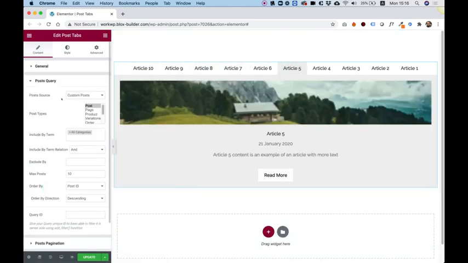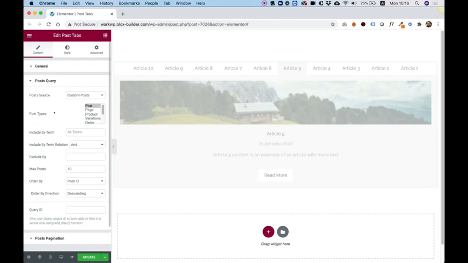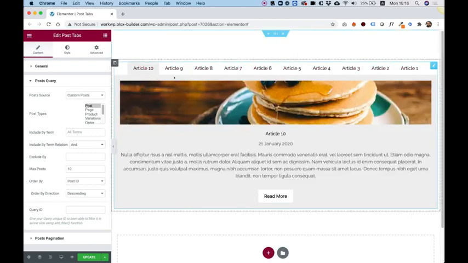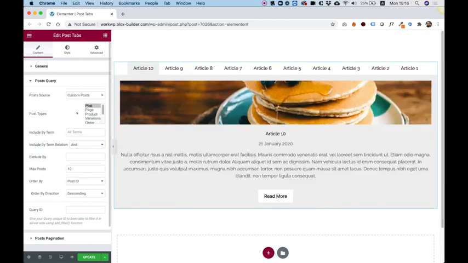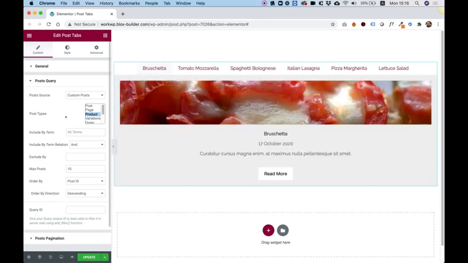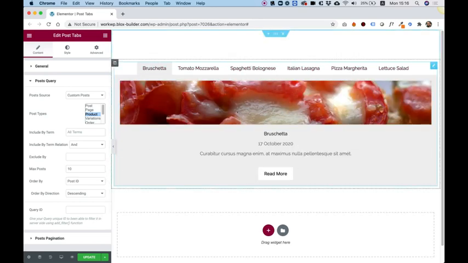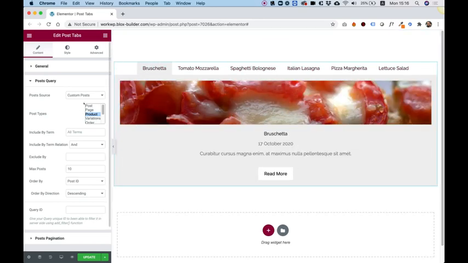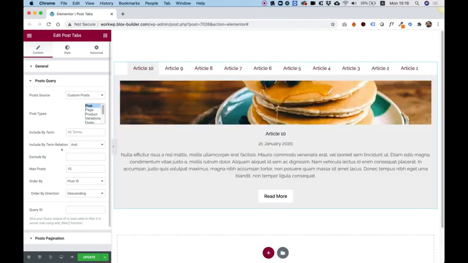Over here inside of Post Query, you can decide which kind of post types you want to show inside of the Post Tabs. For example, not many know, but even WooCommerce uses posts for its products. So I'm just going to move this to Products, and you can see now it's showing WooCommerce products. So any kind of post type you have, you have an option to switch between them over here in the post types. I'm going to bring that back to posts.